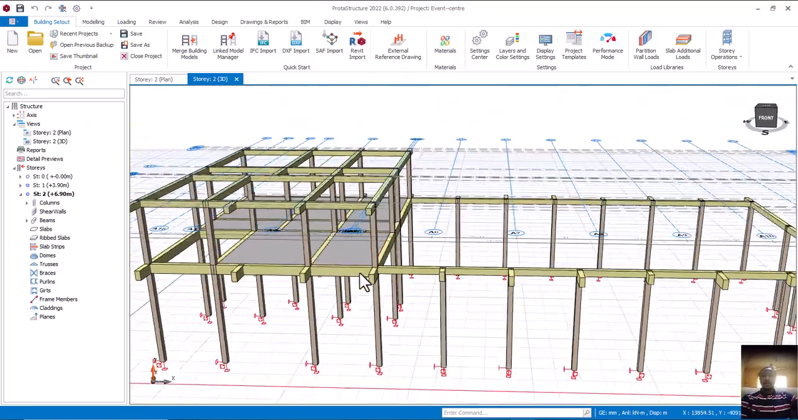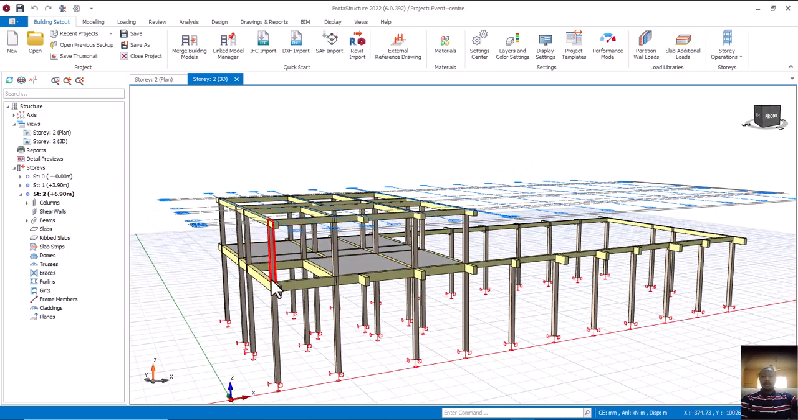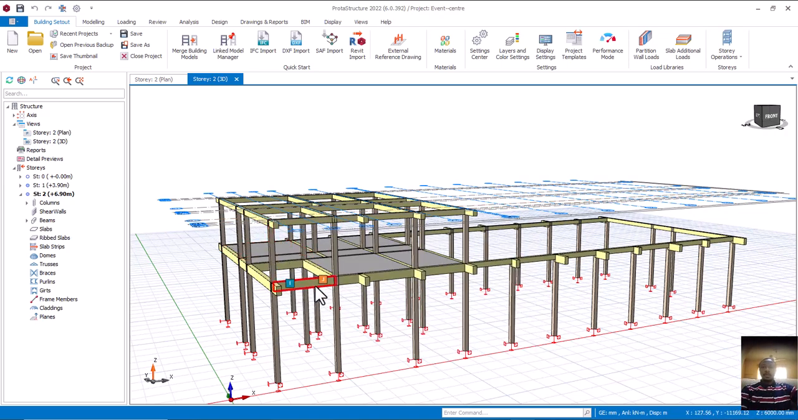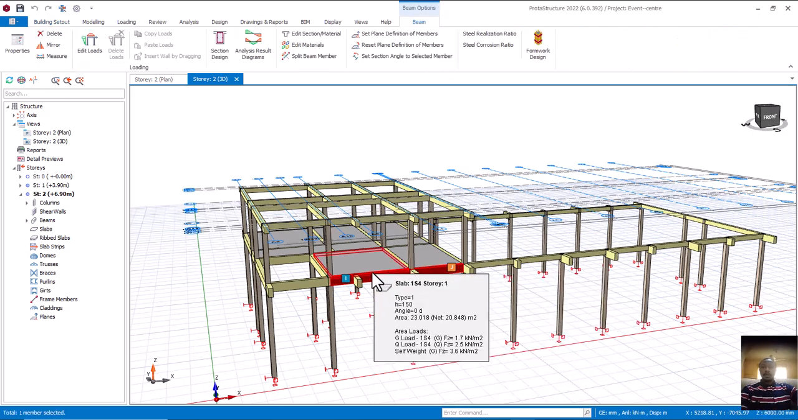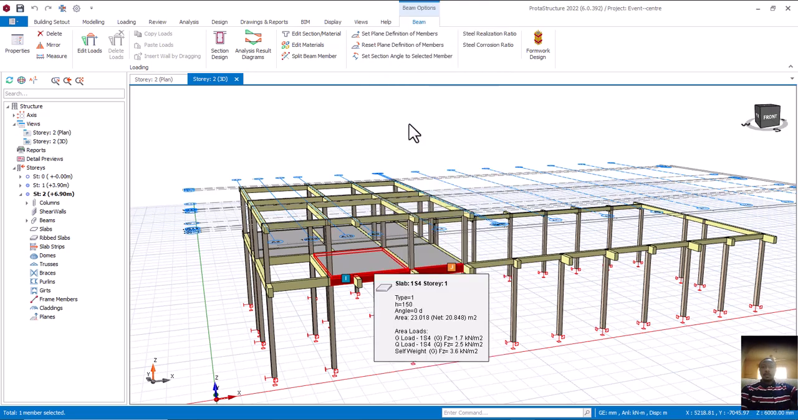All right, so let's come back now. Looking at this, the next thing we are going to do is to put our wall. Don't forget our height. Our height from this point to this point is 3000, isn't it? That's fine. So I will now click on this, then right click and click on what? Edit load. Correct. Edit load.